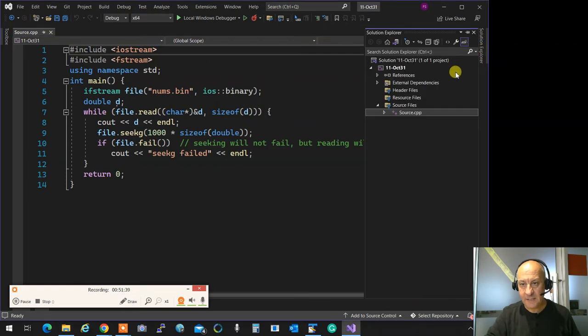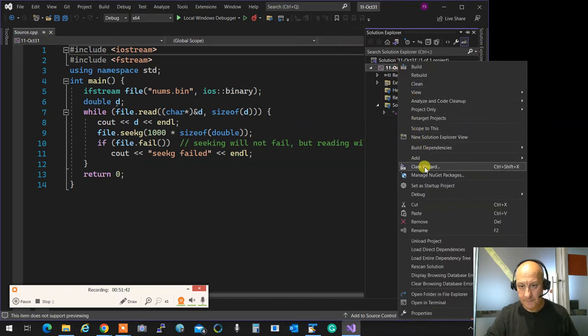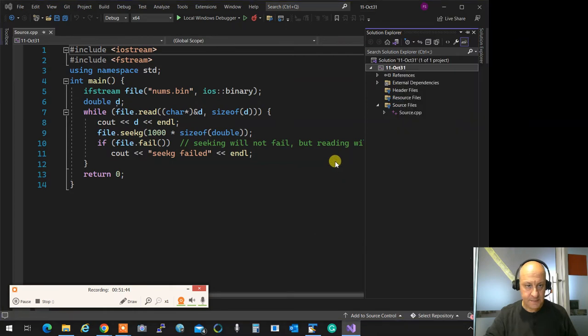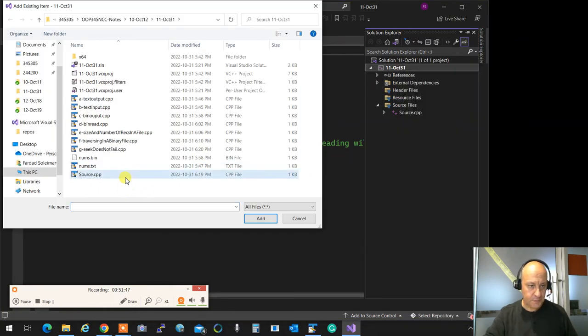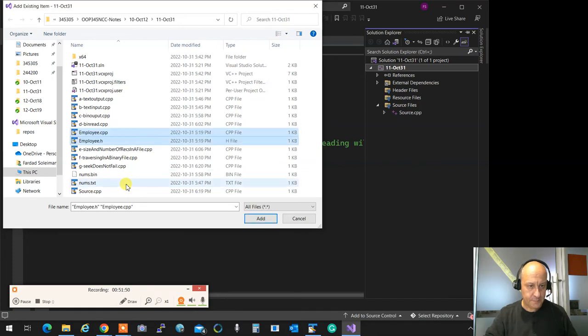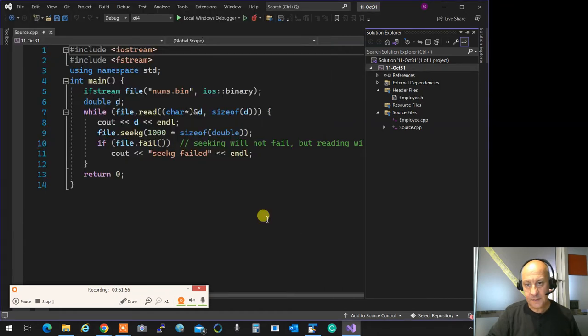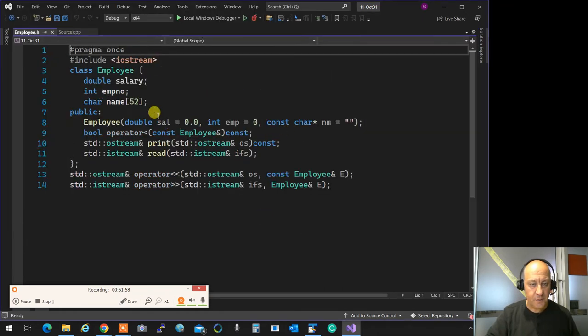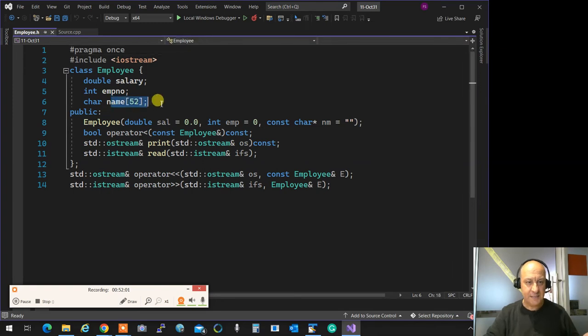All right, so I have a class called employee. I'm going to put these two over here, so employee.cpp, and I'm going to add those. As you see, I have an employee over here. An employee has an employee number. It has a name that is 52 characters, a maximum of 50. You can set the salary, employee number, and name with a constructor, as you see. It has a comparison operator between the two employees and returns which one is bigger than the other one.